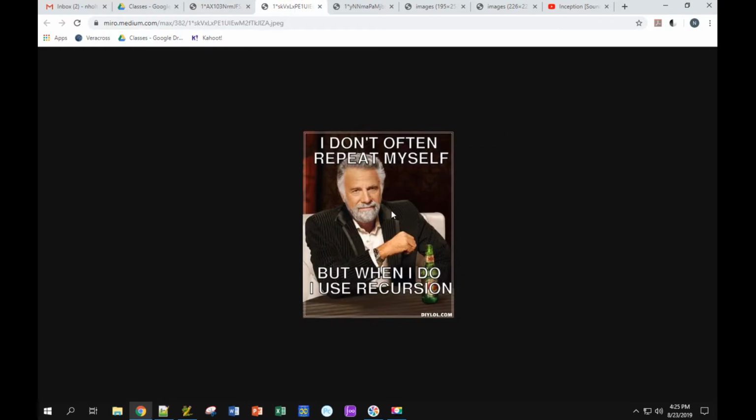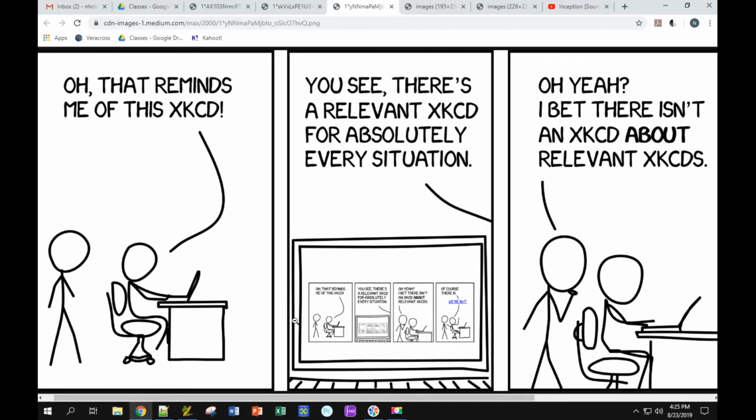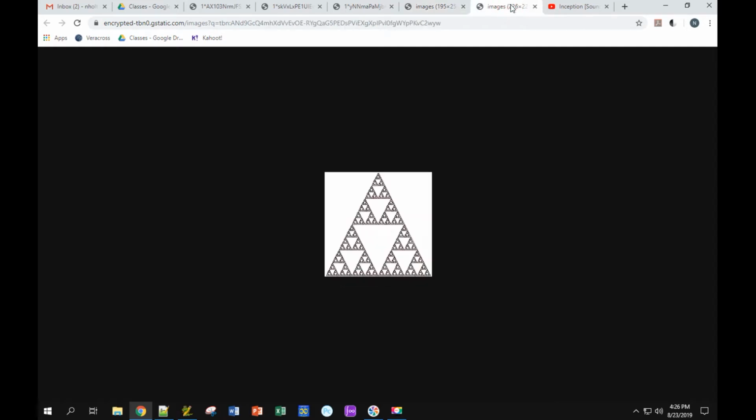And then silly things like the most interesting man in the world here. And even XKCD comics, where the comic is nested inside of the comic itself, inside of the comic itself, inside of the comic itself. All right, but recursion is a really interesting and useful thing. It can be used to create all kinds of interesting fractal patterns or branching patterns, which is what one of the assignments you're going to have is going to do.